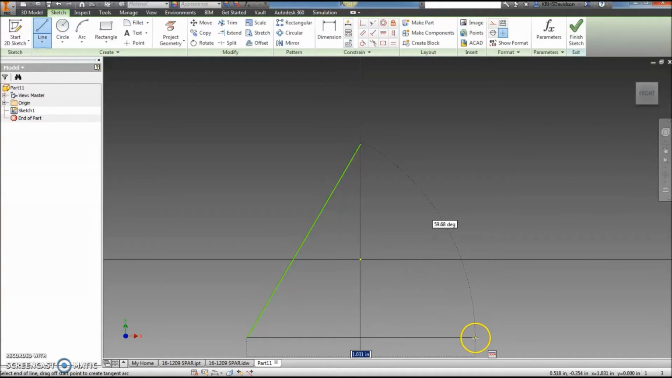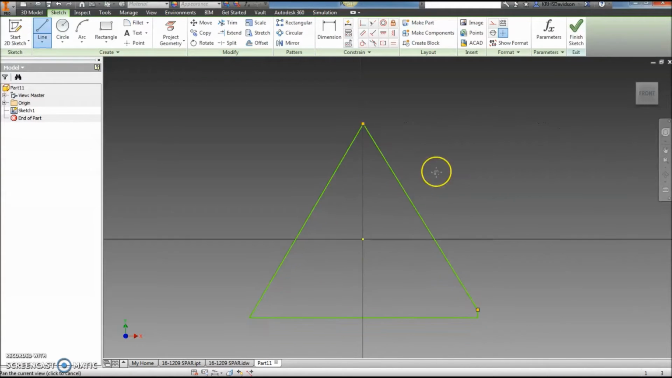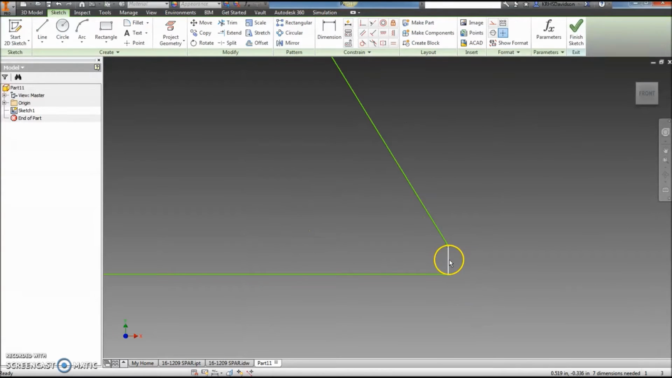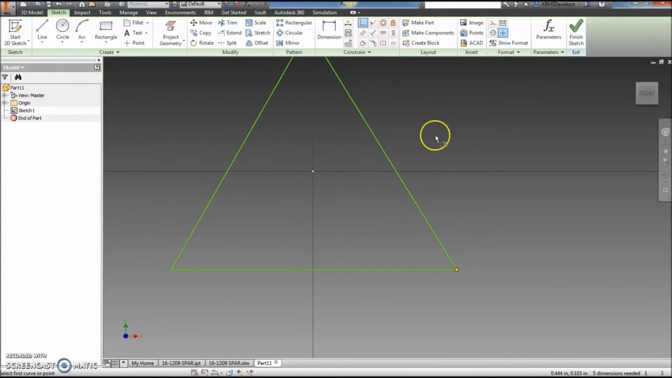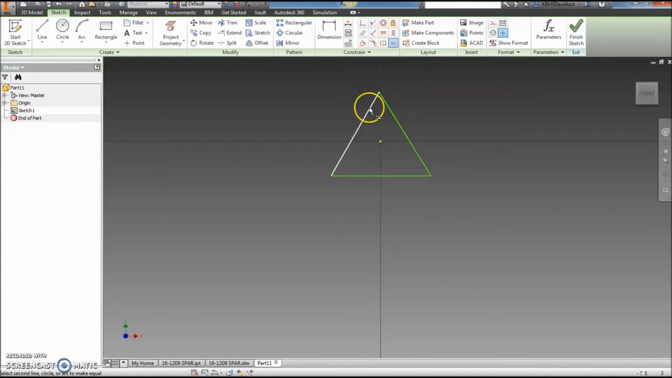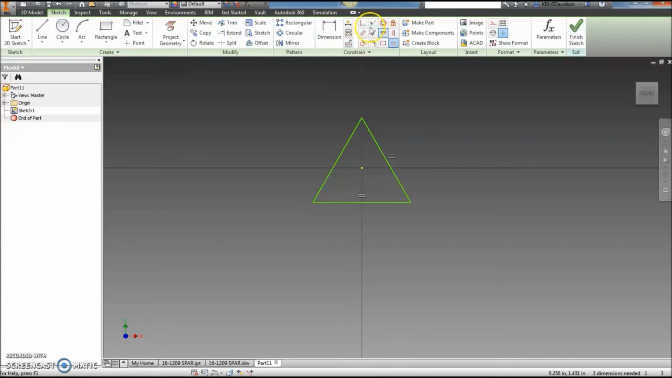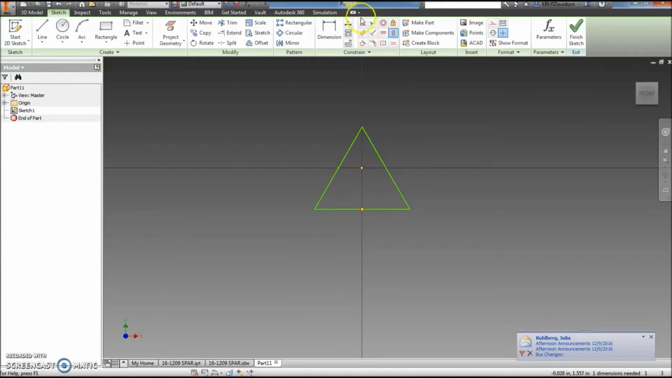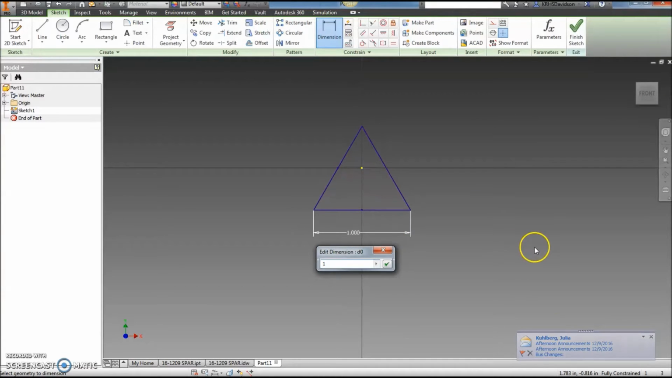Because we want it to be in the middle of the thing there, I made one little mistake. So we'll go ahead and do a coincident constraint between that endpoint and here. But I am going to do equals on all sides. That makes my equilateral triangle. I'm going to do a horizontal constraint between this midpoint and the origin point here. I'm going to do a vertical constraint between this midpoint and that origin point there. And I'm going to say that this is 1 inch across.